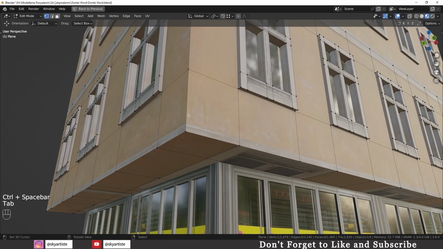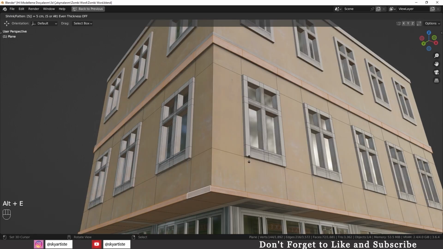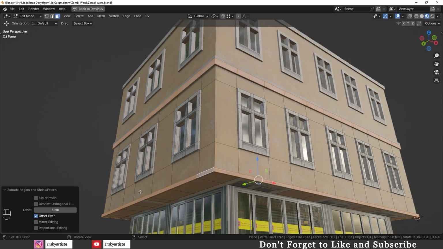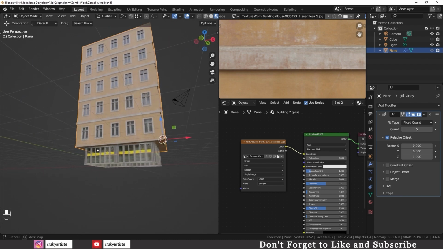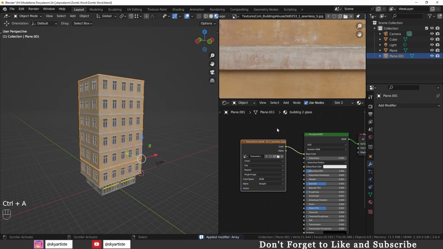As a detail, we can add protrusions to the edges of our building, such as floor molding. Now you can adjust the number of floors according to your own taste. After deciding on the floor height, we apply the array modifier.